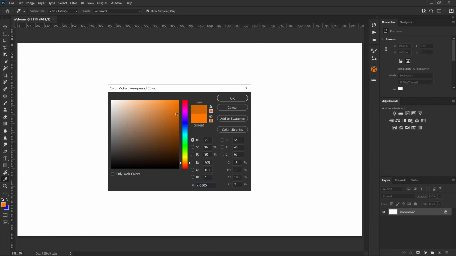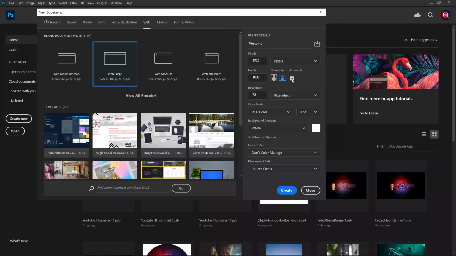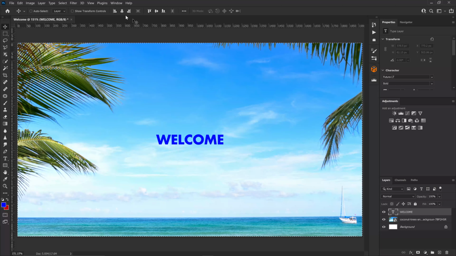New to Photoshop but intimidated by all the tools and menus and just not sure where to start? Well, don't be. Today we will go over everything from creating your first project to saving and exporting your final work, as well as everything in between to help you get started. So let's not waste another minute and let's open up Photoshop.